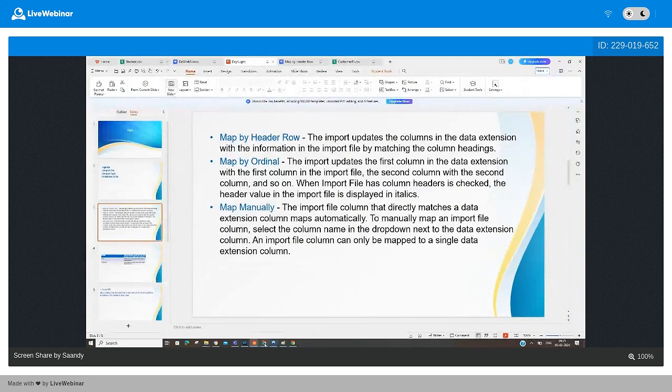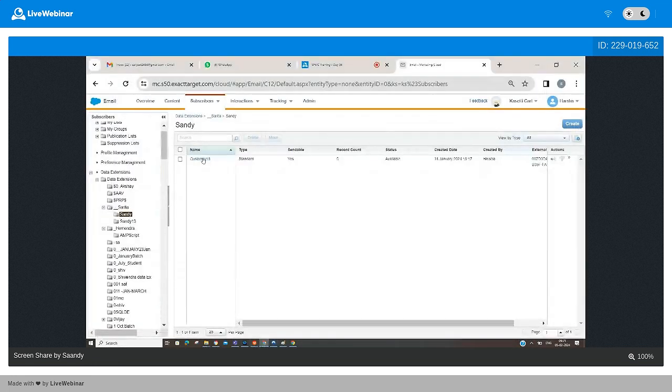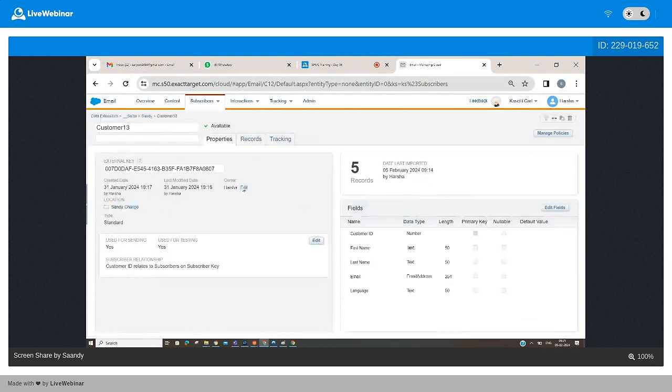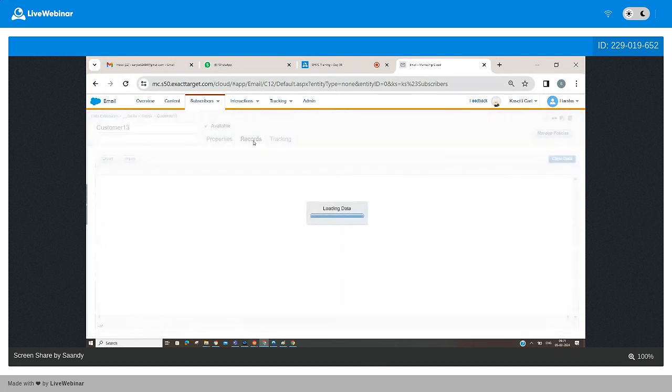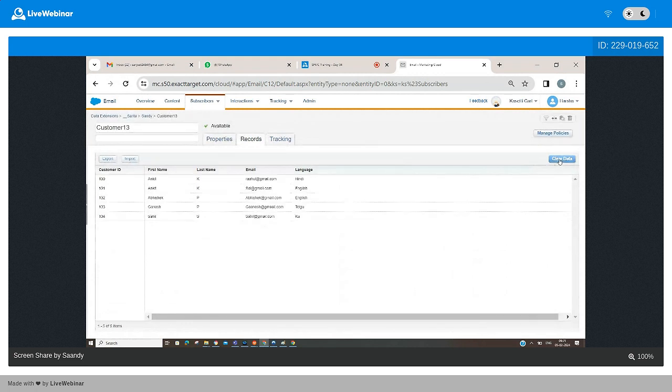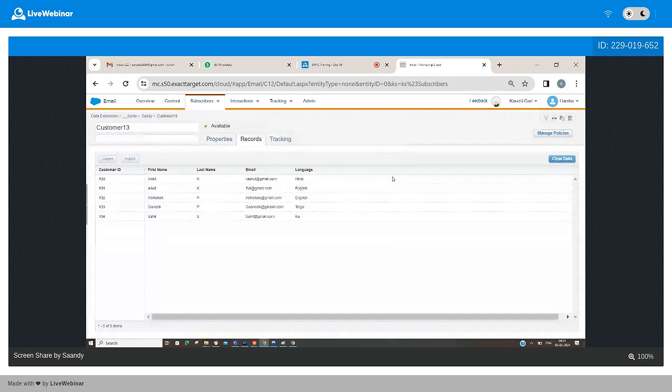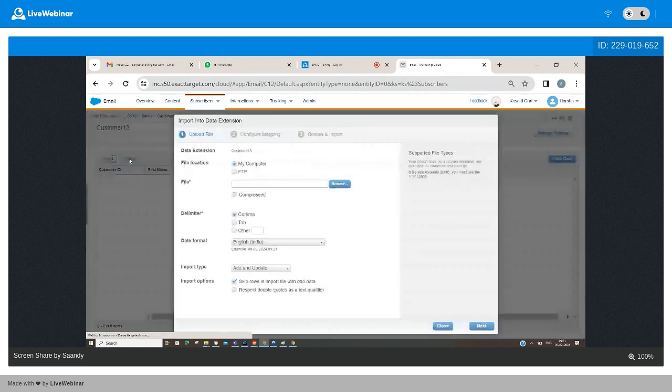Let's see this practically. I'm going to open this data extension, go to the records, and first clear the records. After clearing the records, the data will be removed from our data extension. Then we are going to import the same data again, with the same rows.